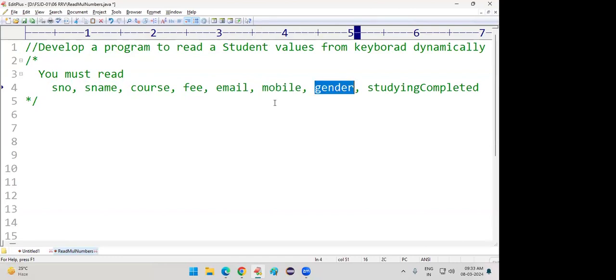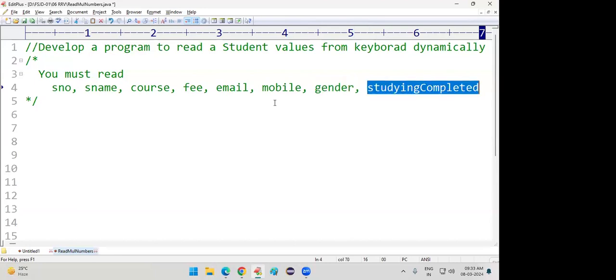Gender, next char is there or not there? Not there. When there is no next char method, how can I call? We have to learn that. Studying completed, next Boolean. Okay, next. Right, continuation question.